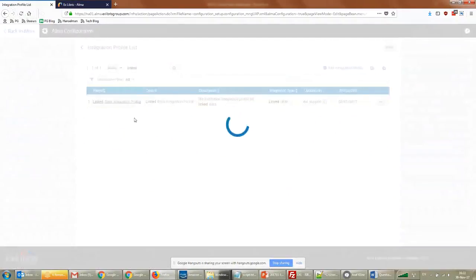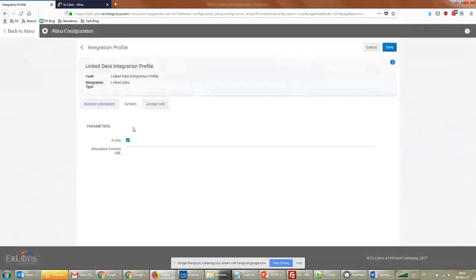If you go ahead and click on that linked data profile, we'll see that I have an active button. Once I turn that on, then these URIs are available. The alternative context is for the JSON LD. If you want to redirect some of those terms we use in the JSON LD to an alternative context, you can put in a URL there, and then that's used in the JSON LD. So if you want to make these endpoints available, you can go in and turn on the linked data integration profile.